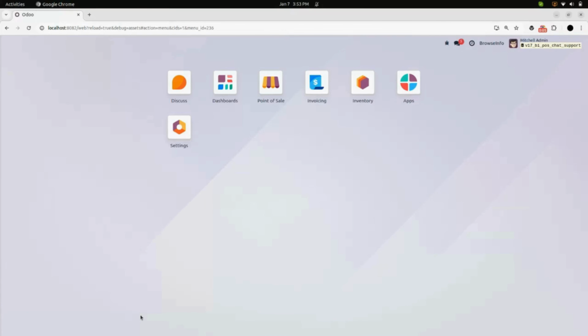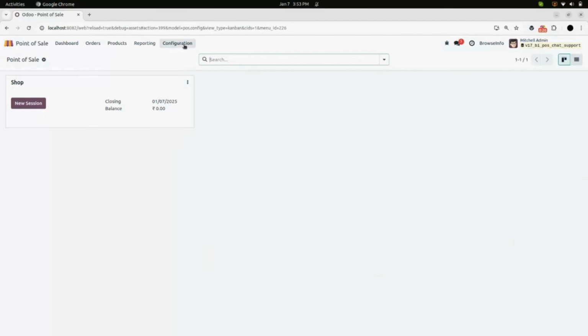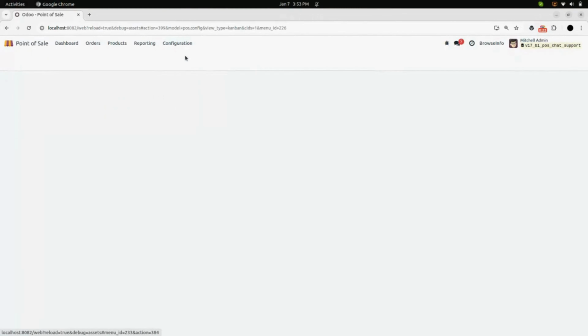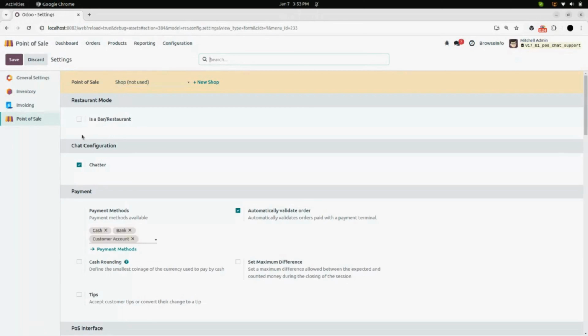Enable the chatter option to activate this powerful feature and streamline team communication effortlessly. So, for that, we will go into the point of sale, configuration, settings, and we will make sure that the chatter checkbox is enabled.